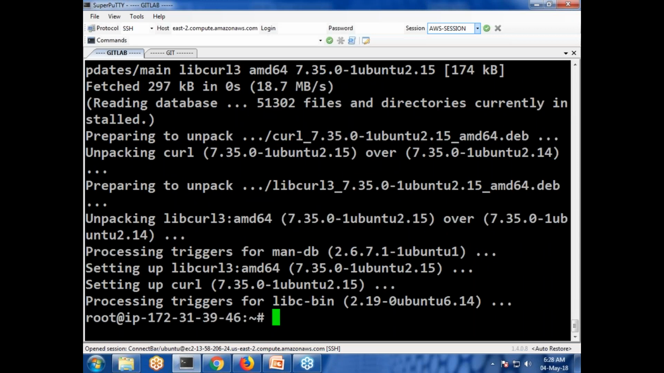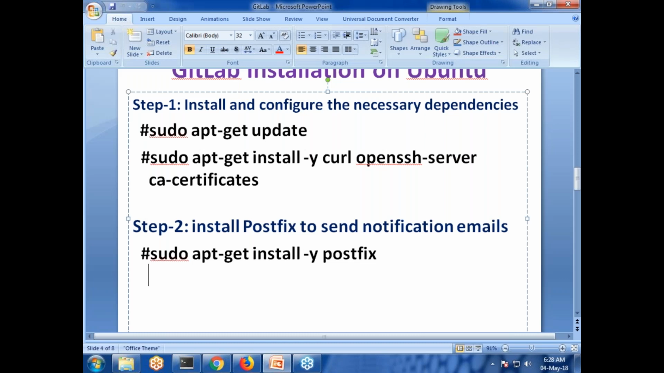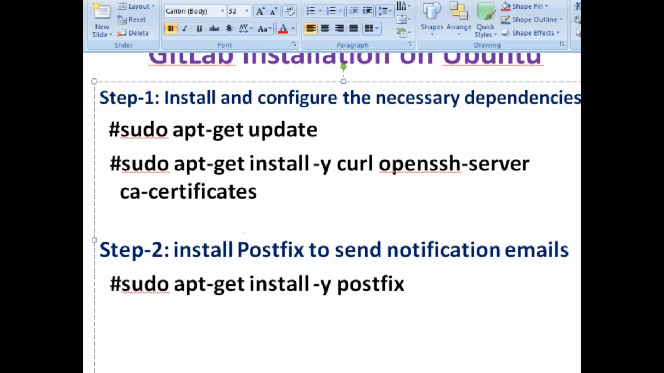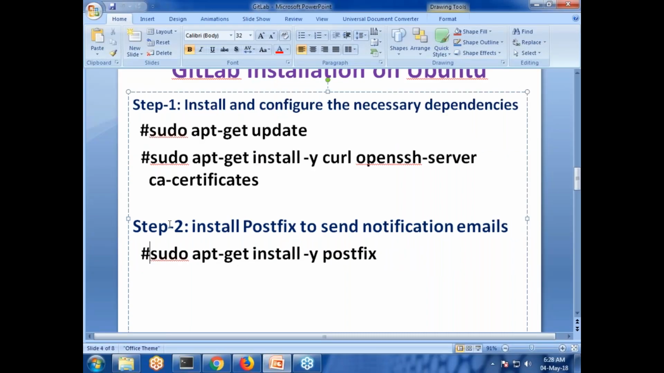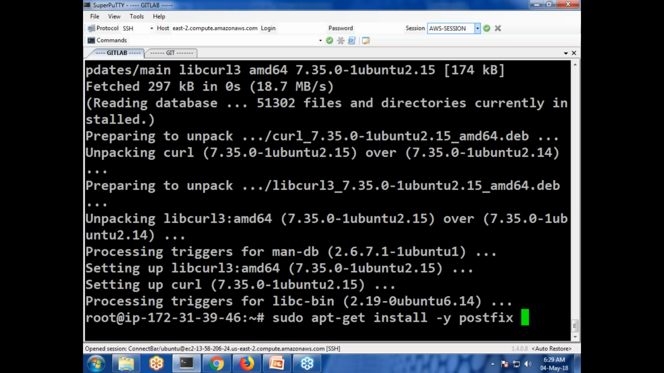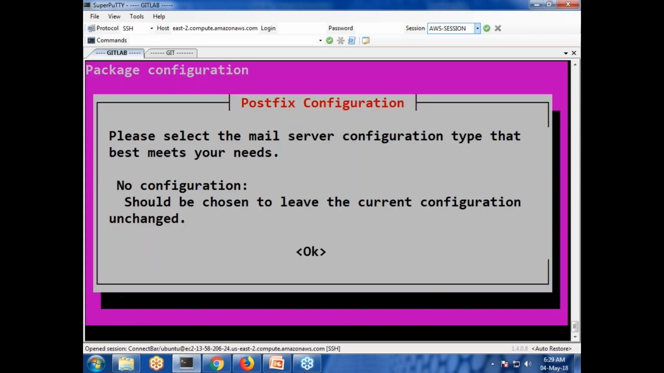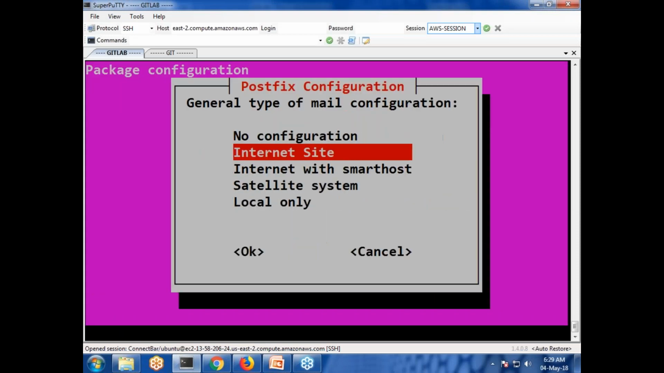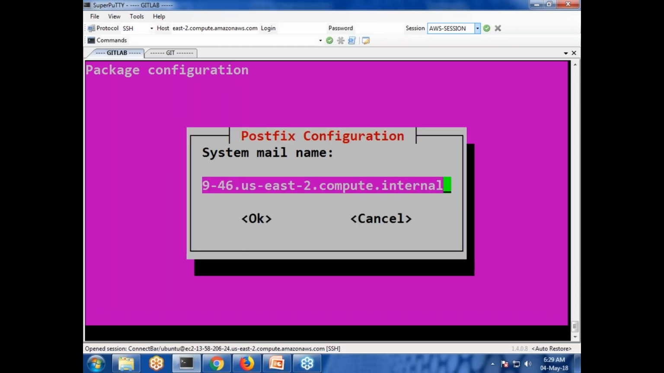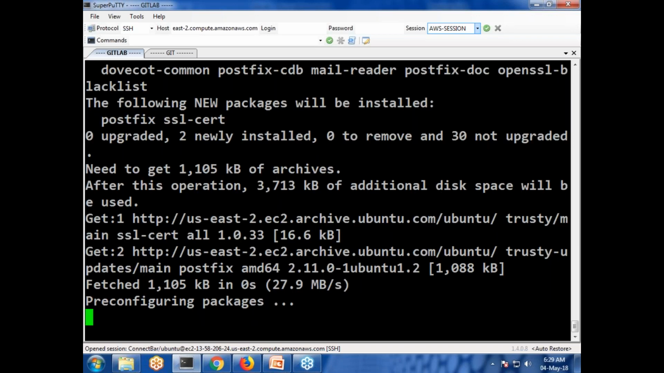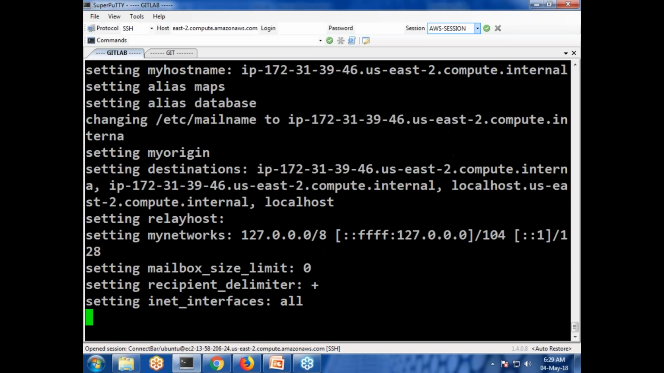Fine, it's done. Next, we need to add email notification. To send email notifications, I will install the postfix package. It's a package for sending email notifications. Okay, fine. Select okay for internet. Fine, so it's going to add.